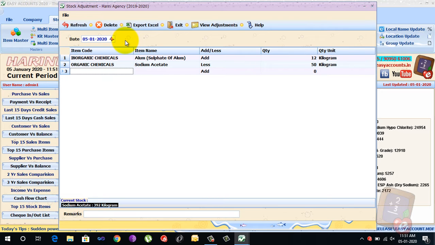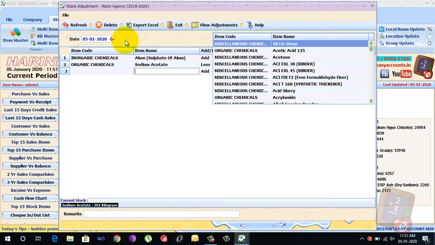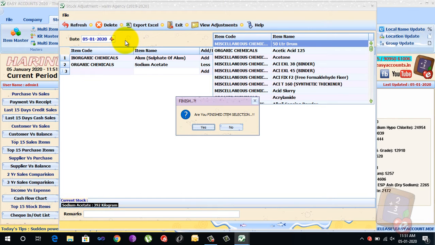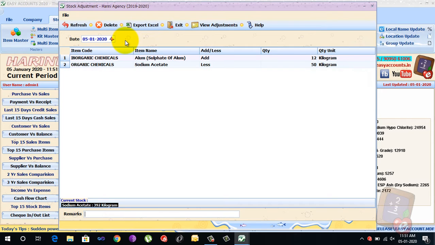If the process is done, leave the item code empty and press enter, and leave the item name empty and press enter. It will ask, have you finished the item selection? Again press enter. It will go to the remarks column.